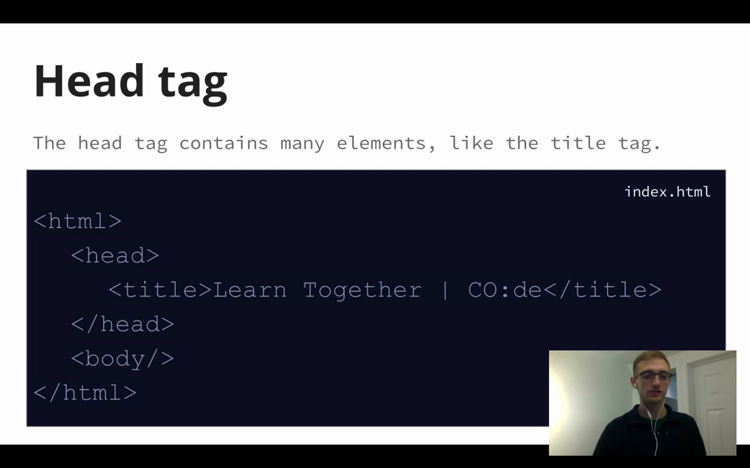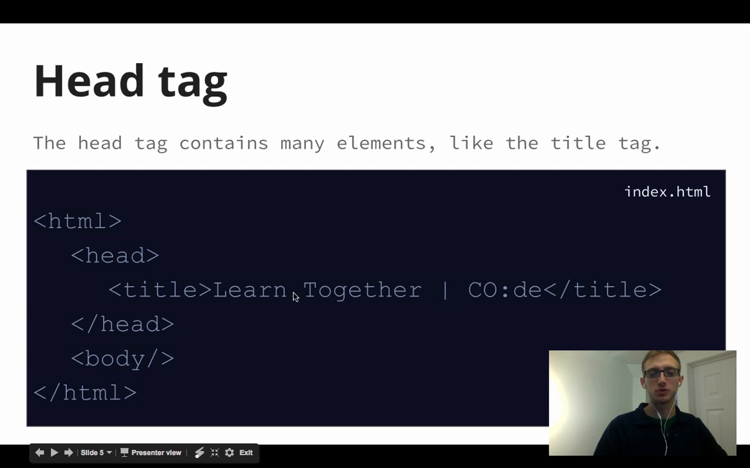So in the head tag, let's open that up. Let's put the title in there for this page. And for this file, we have a title of Learn Together Code. So we've got a pipe in between, and all the content in between the title tag, you can see it open and close. All that's in between is the content for the title name.